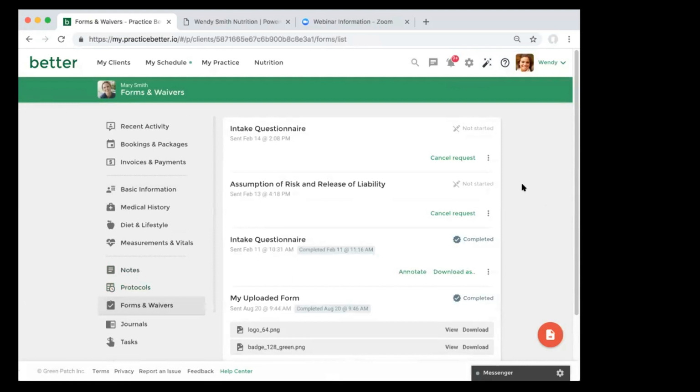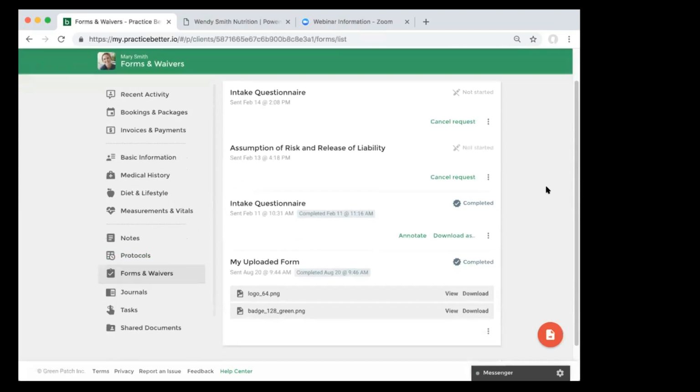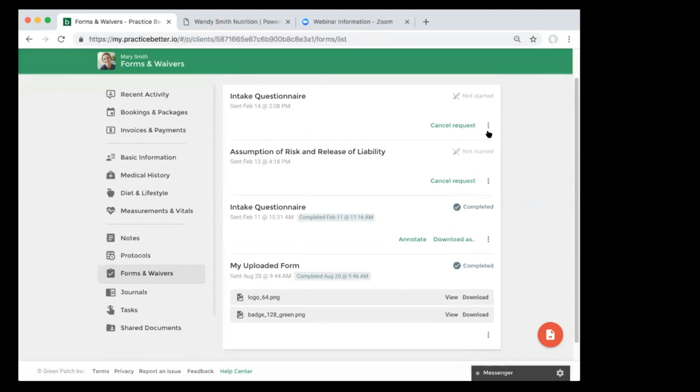So now that the forms have been sent to a client and hopefully completed, right? I come to Mary Smith's file, because that's our client today, and I go to her forms and waivers section in the bottom left-hand side of her client file, and I see all the forms that have been shared with her. Okay, so you can see the status of all of the forms. Have they been started, right? Have they been completed? So if Mary Smith is coming in today and she hasn't completed her intake questionnaire, for example, okay, I can click on the 3 dots and I can send her a reminder. Okay, so I can remind Mary to fill in that intake questionnaire.